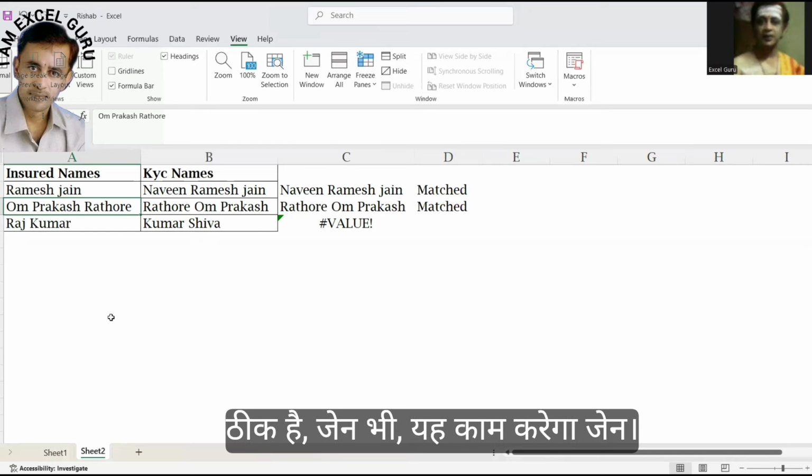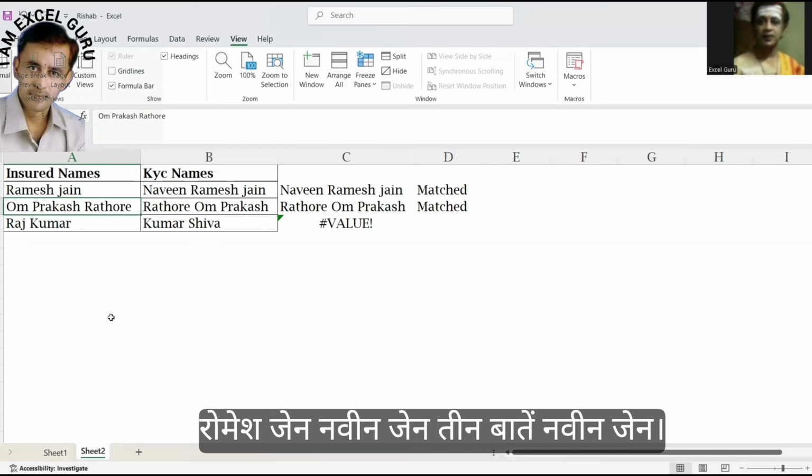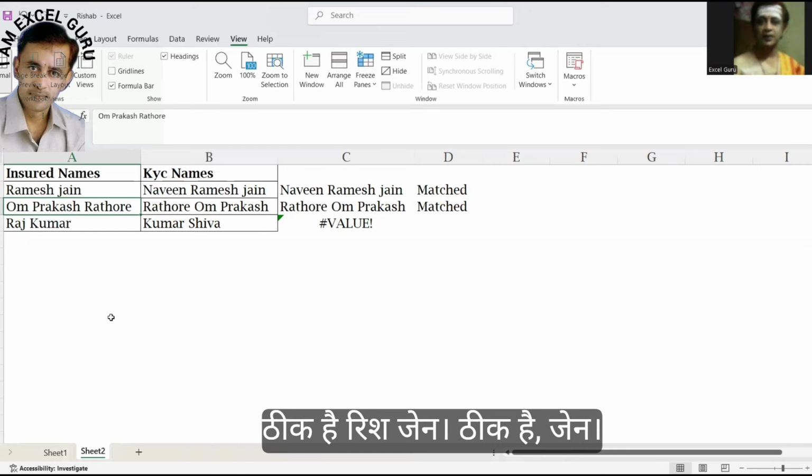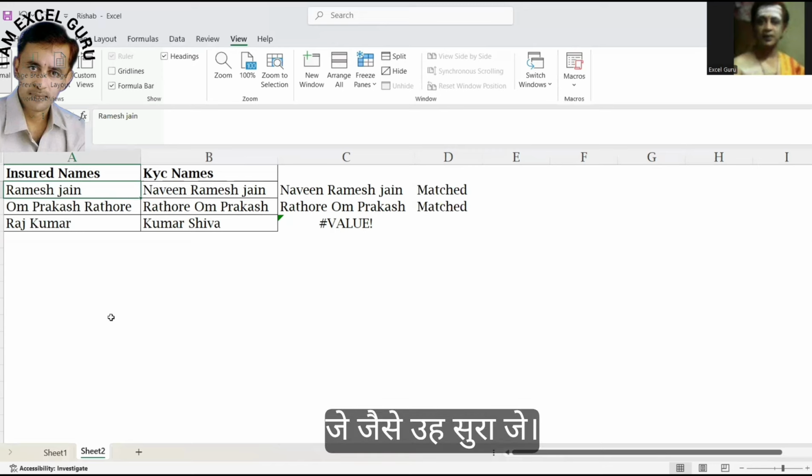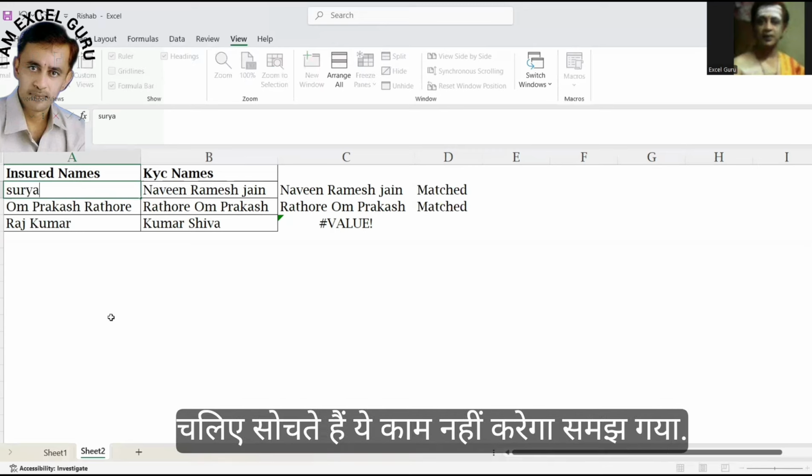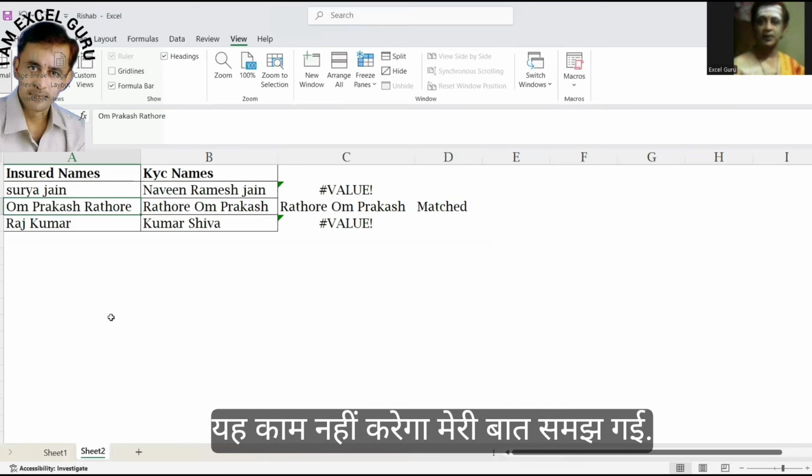Jain also it will work. Jain, Ramesh Jain, Naveen Jain. Three things. Naveen Jain, okay. Ramesh Jain, okay. Jain, okay. Instead of another Jain, we'll keep another Jain, like Surya Jain. Let's think, it will not work. Got it? It will not work.